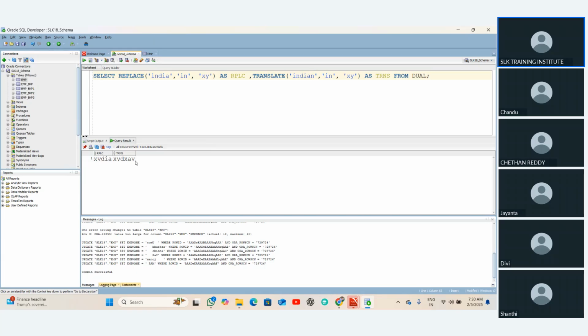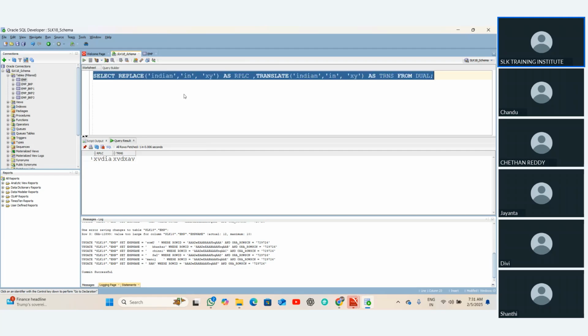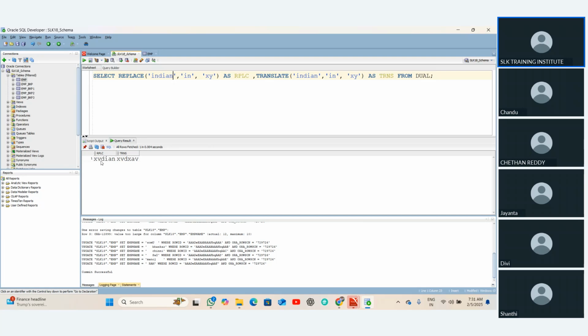Why is it replaced? Character by character it is replaced. But here, only if it is "in", then only it will be "xy". Even let me give "n" here also. So here "DIAN" is there because it is not replaced character by character. It is replaced string by string with the REPLACE function. But with the TRANSLATE function, it is going to replace character by character.